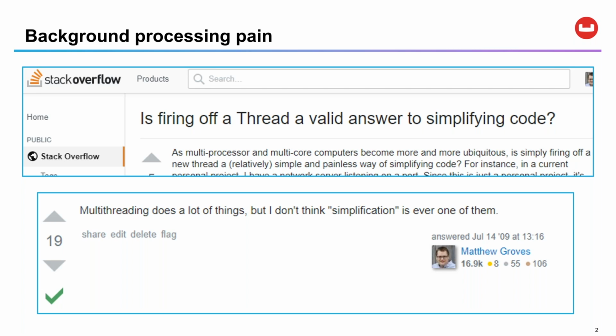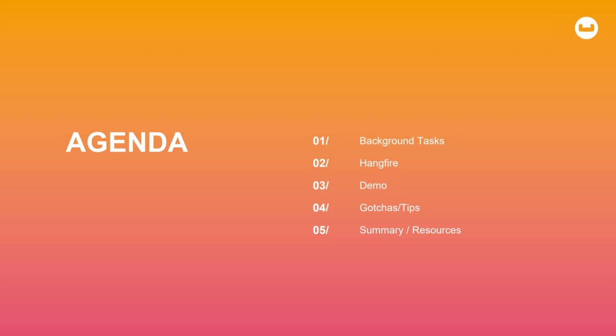So today's agenda is we're going to talk about background tasks. What are some ways that background tasks have been handled in the past? And then I'm going to show you Hangfire, which I think has a kind of different approach to background processing that has its own useful niche. And we're going to show a demo of that as well. I have an ASP.NET project running, and I'm going to show you some of the favorite things about Hangfire. And then we'll wrap up with some gotchas and some tips if you plan to use Hangfire yourself, and some other resources you can check out.